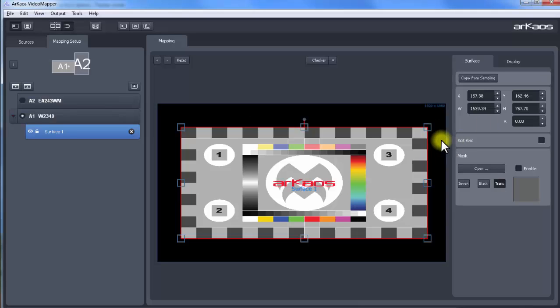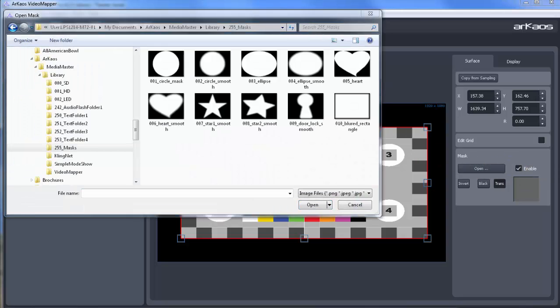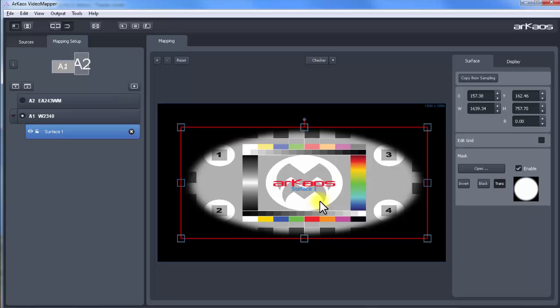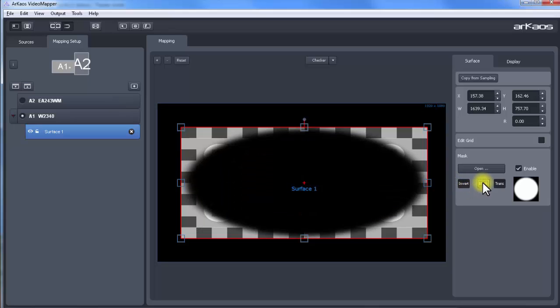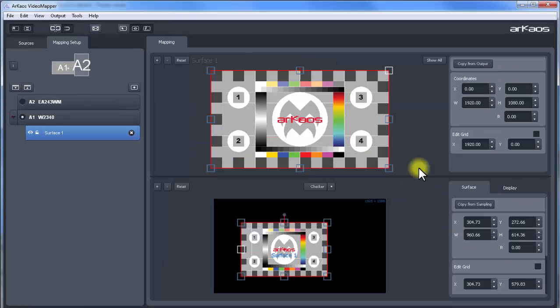Another quick thing is masking. Once you're in Video Mapper, you can enable masking here on the surface. You can open it up. You want to make sure that you are in your masks folder. Once you're in your mask folder, then you can choose which object, which mask you want to use. So this is where you would adjust that. You can invert it, black or transparent.